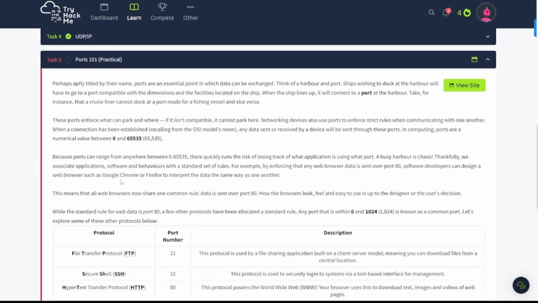So task number 5, Ports 101, Practical. Perhaps aptly titled by their name, ports are an essential point in which data can be exchanged. Think of a harbor and port. Ships wishing to dock at the harbor will have to go to a port compatible with the dimensions and the facilities located on the ship. With the ship lined up, it will connect to a port at the harbor.